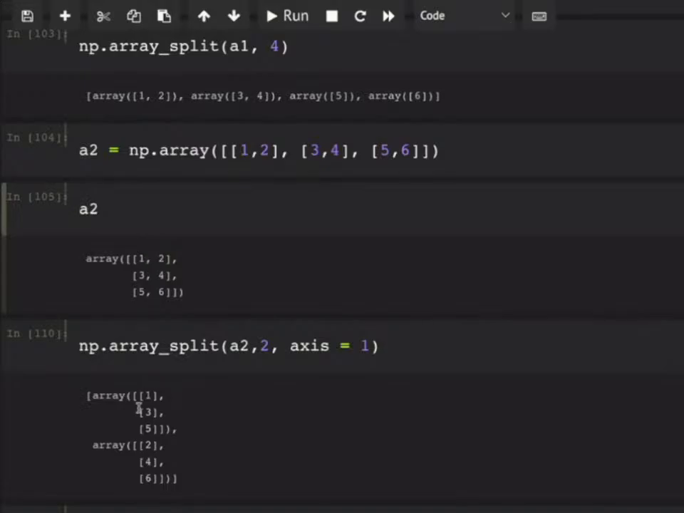Okay, so you get 1, 3, 5 as one array, this left part as one array, and the right part as one array. So it's now a vertical slice, if you will. And if you give axis equal to 0, it's more of a horizontal slice.